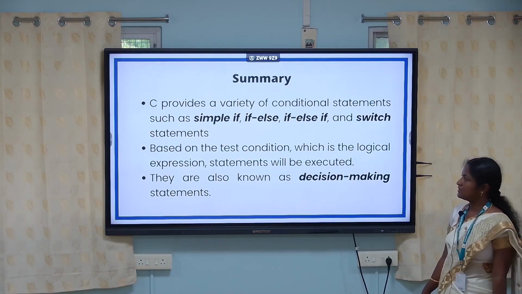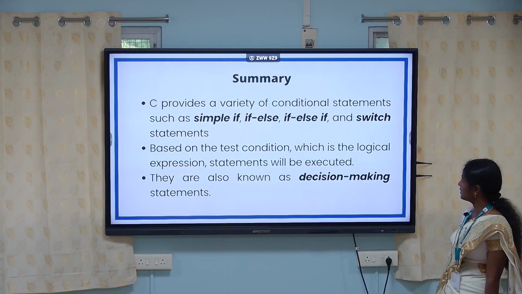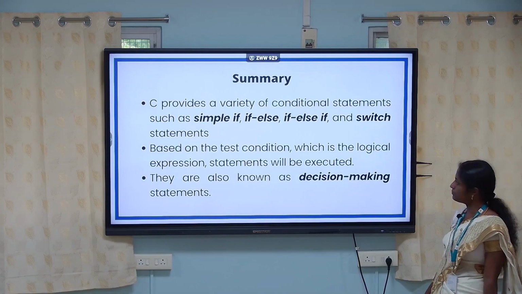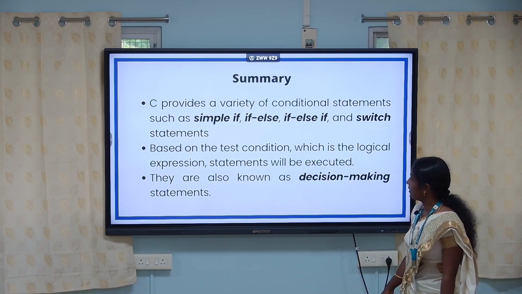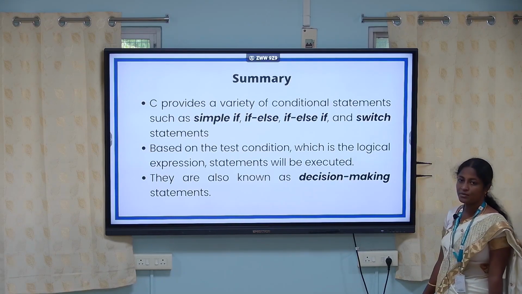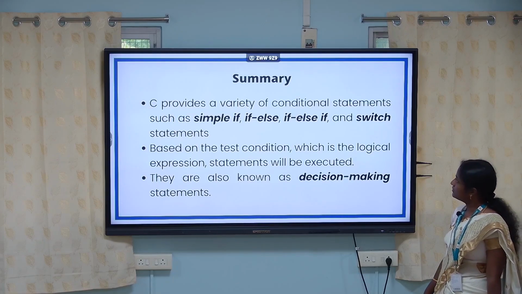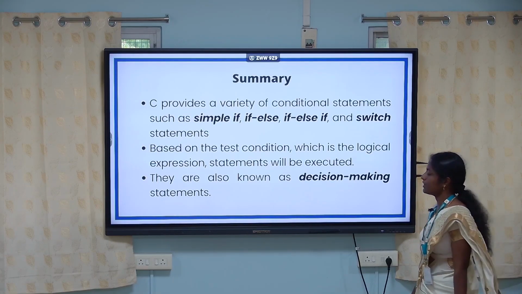Summary. C provides a variety of conditional statements such as simple if, if else, if else if and switch statements. Based on the test condition, the statements will be executed. They are also known as decision making statements.